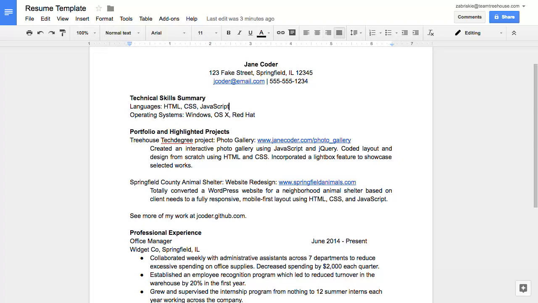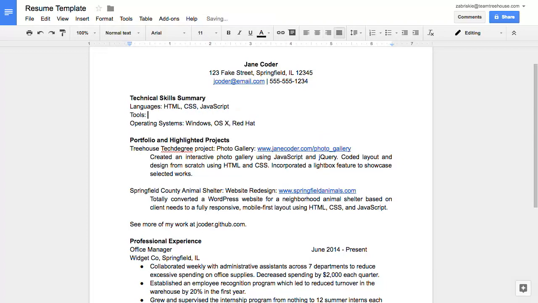I would add a line that says Tools after Languages in the technical skills summary. After Tools, I would add Git and GitHub. Jane has used both of them throughout the course of her tech degree. Jane should really highlight her experience with responsive web design, since it was mentioned several times in the job description.